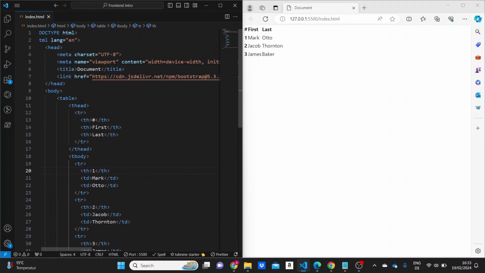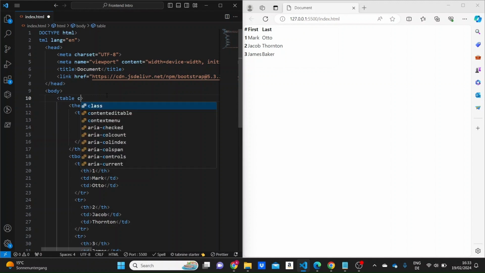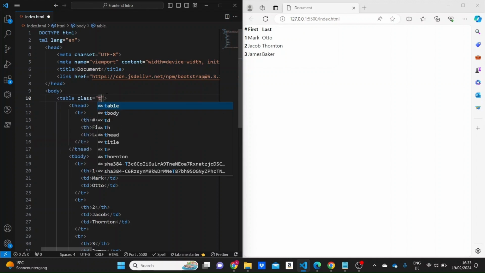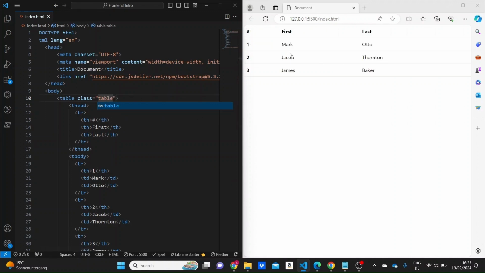If I just save the file here, we'll see that just by default, without adding any Bootstrap styling to it, the table doesn't look as well formatted as we would want it to be. There is no space in between the rows or columns, and the text is a bit small. How we can actually customize it using Bootstrap is by just adding a class of table in this table tag. If I just save the file, we will now see that the table looks much better.